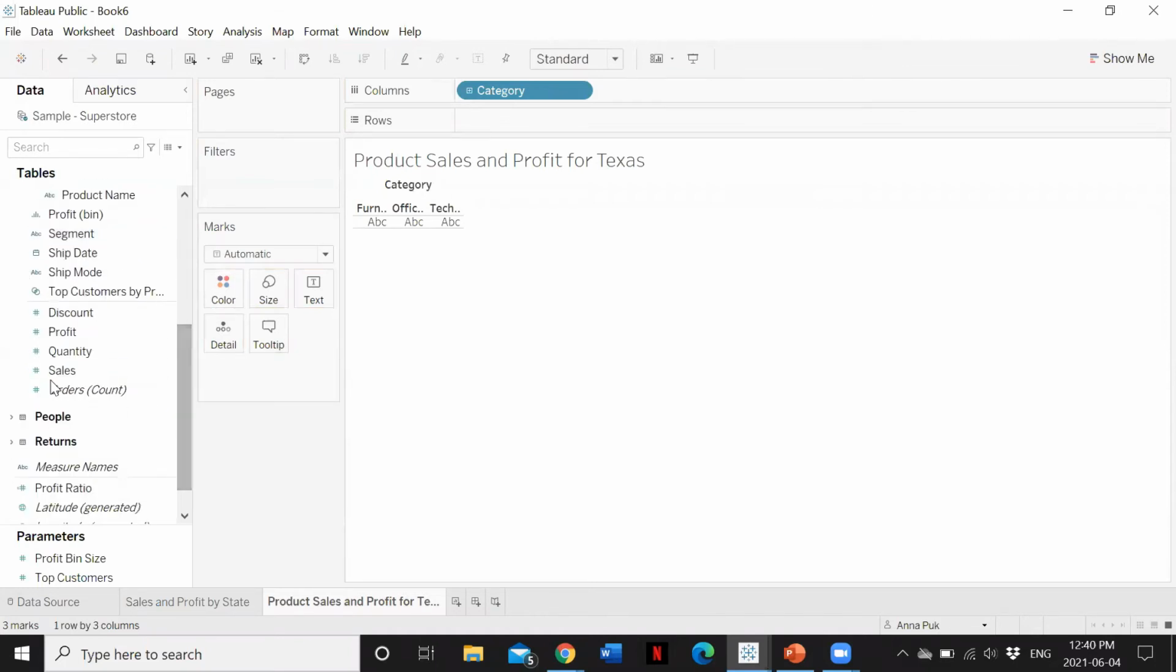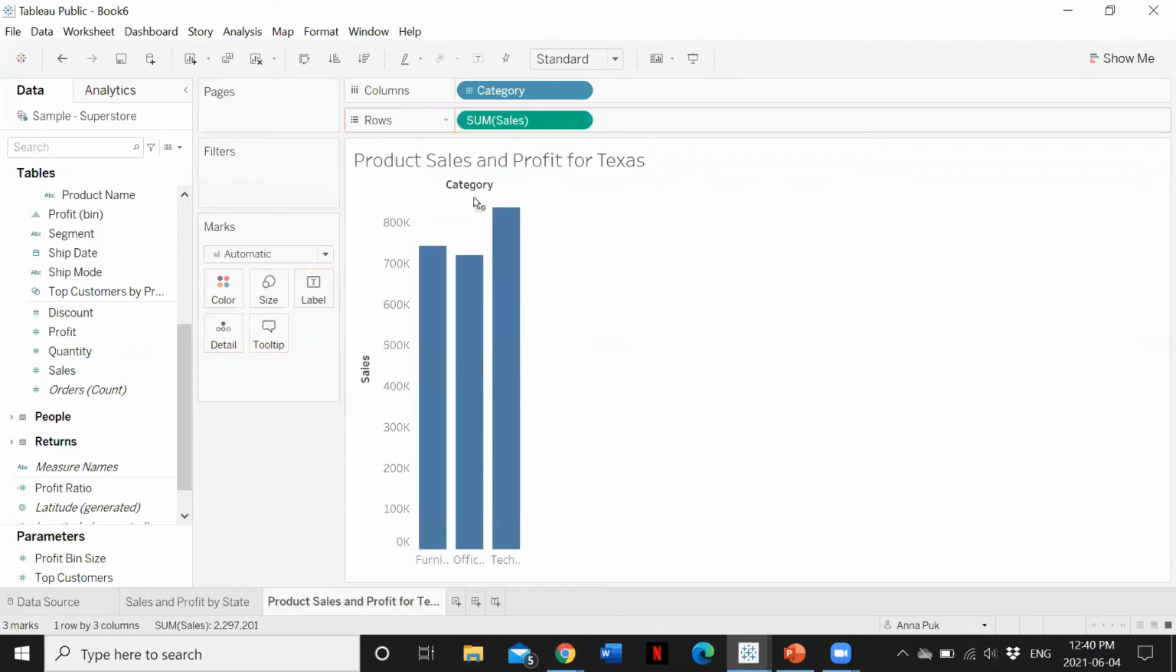We'll go back in here. We'll select our sales, drag and drop it into our rows, and we can see we have an auto-generated bar chart. So we have every single category. So we have furniture, office supplies, and technology, and we have our sales.